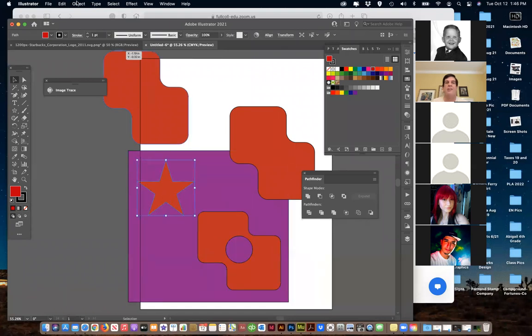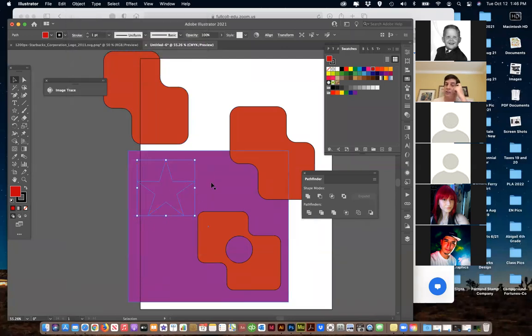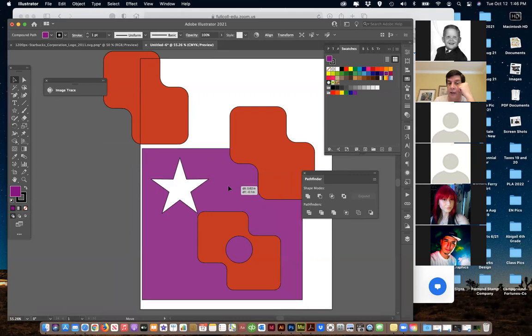And I'm going to just send it to the back just so you can see how that will work. Send it to the back. Now it's behind. We can see it's behind there. So what I'm going to do is select it by dragging over. I will select it. You can see that came up. Now, if I hit minus back, what it should do is cut from behind instead of cut from the front. And it did. Okay. So now this purple shape has that star cut through from behind.